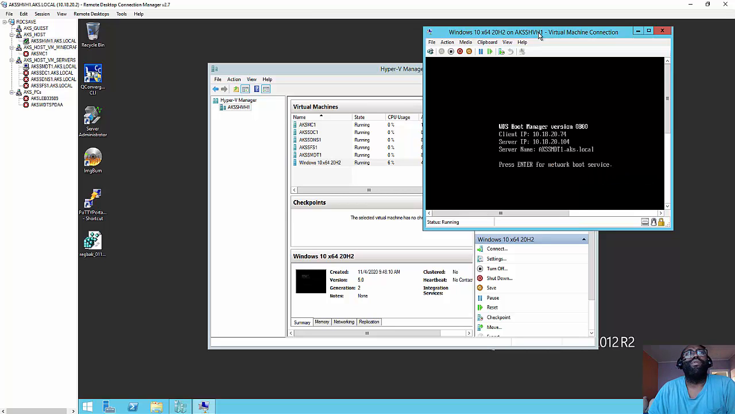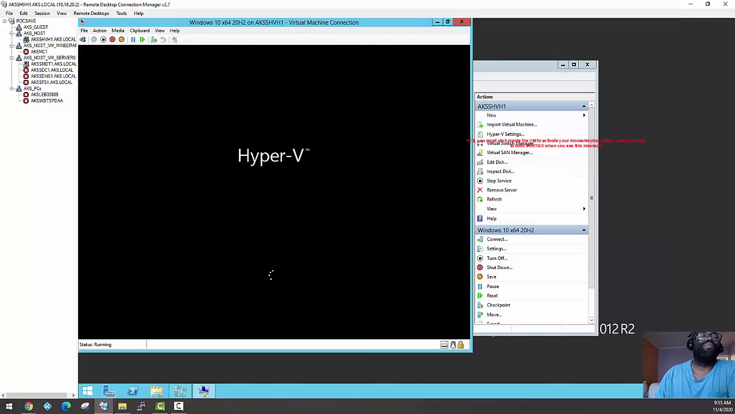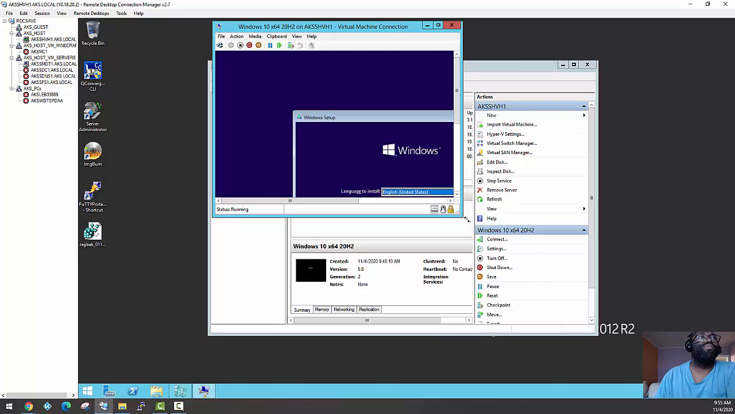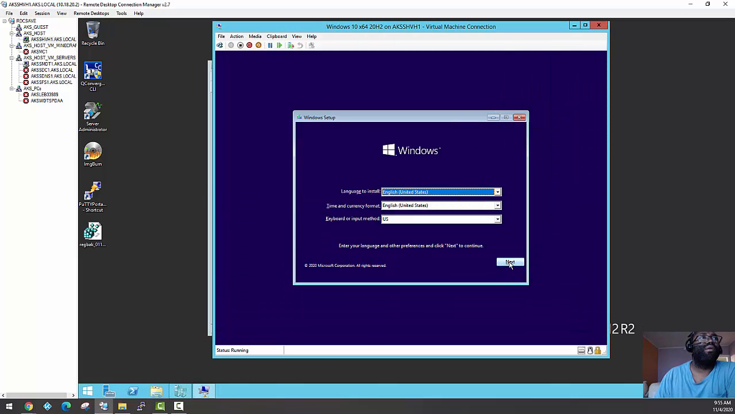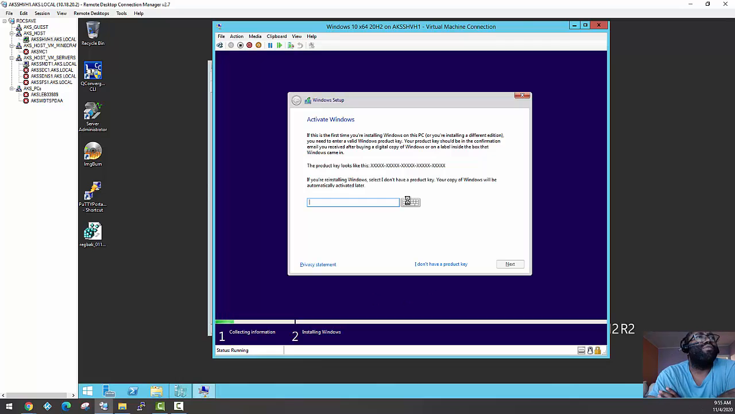Sometimes I change the boot order, but I don't think I need that for this. So I'm not going to boot from my WDS, you can see that's my WDS. I'm booting from the ISO. Here we are. I'm going to click next, just as if you were doing a typical Windows 10 installation, the same default.